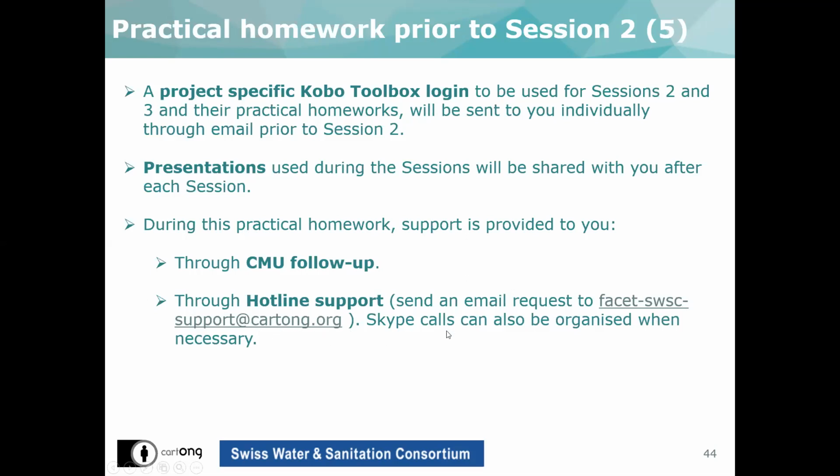And we can even organize Skype calls if needed to discuss any particular issues you're encountering or provide support. But feel free to send an email here, and then we will reply to you as soon as possible, and also by Skype calls when needed.